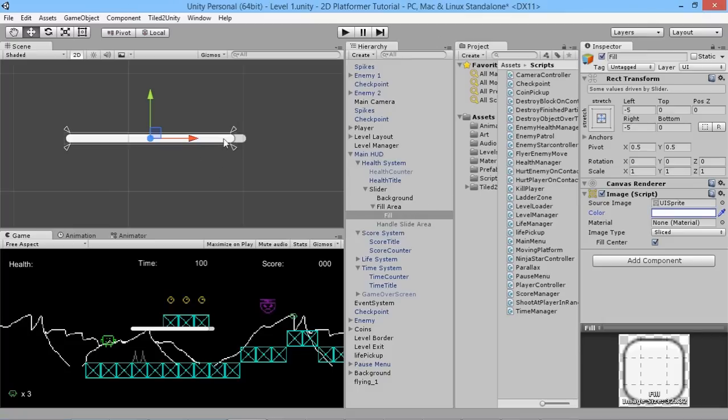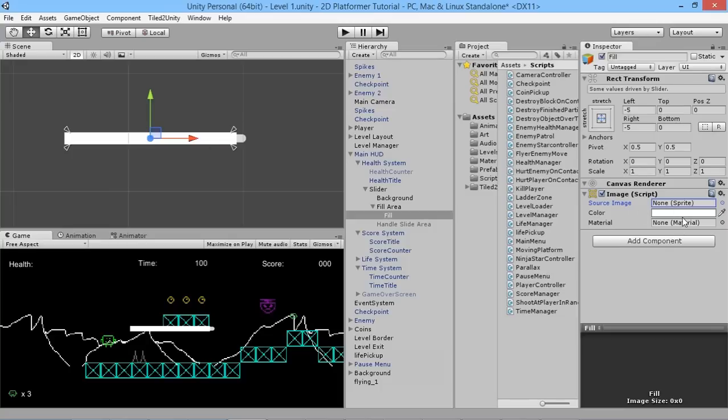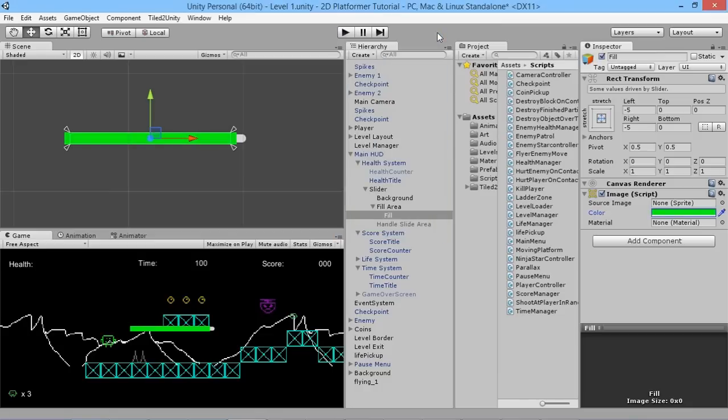So this is the fill, this is the bright white area here. What we're going to do is, instead of UI sprite here, we're going to set this to none. So it just makes a solid bar there, and since this is going to represent the health that the player has, we'll make it green, because green is universally a health color. So we'll make that green like that there, perfect.